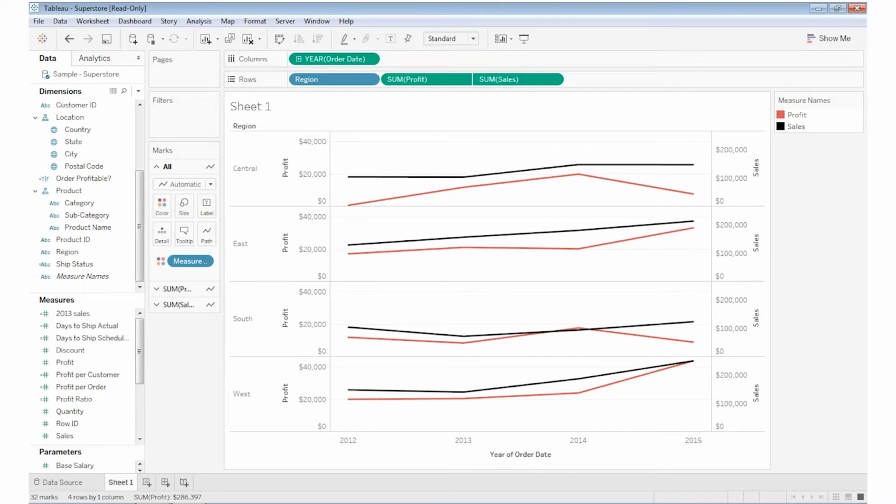However, you'd need to be careful using a dual line chart. Even though you can use any measure in this chart type, make sure that there is still a meaningful relationship between the two measures. In other words, keep in mind the story you want to tell with your visualization.